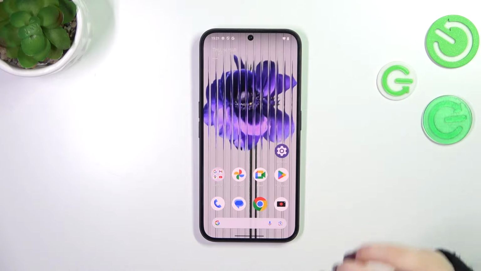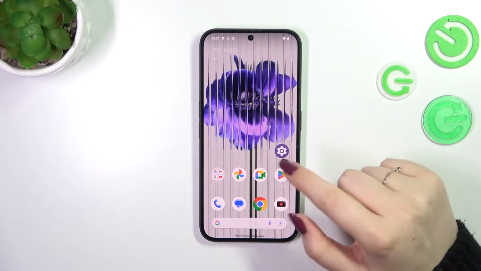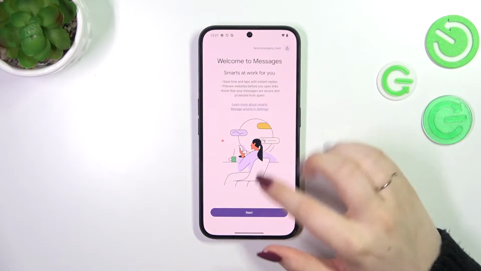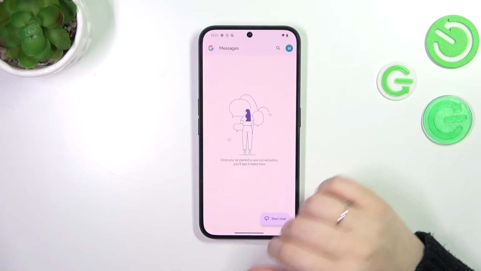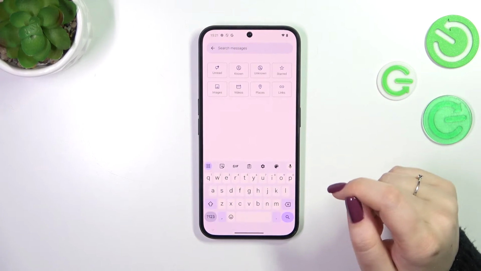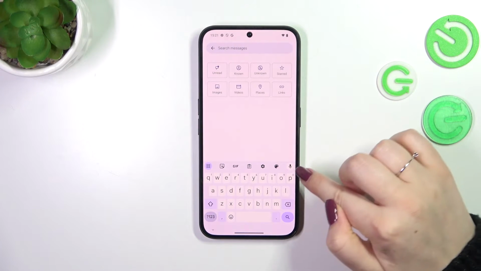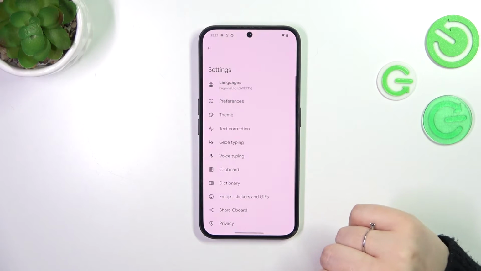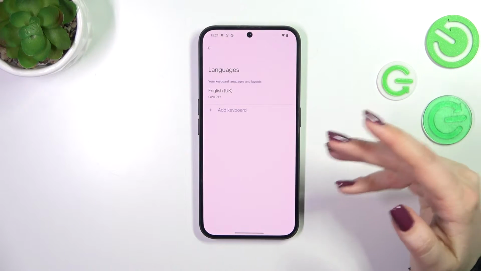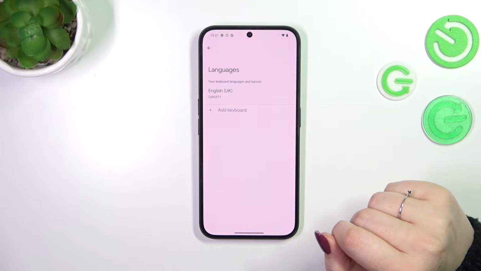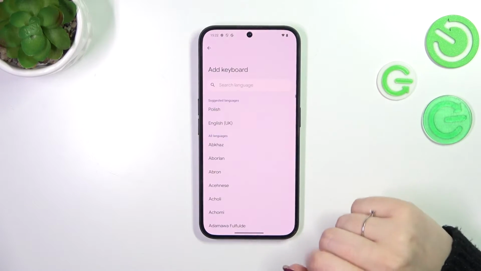So let's start with opening the app which will provide you with the keyboard. For example, the messages, notes, browser, whatever, just have the keyboard on the screen and now enter the settings, which should be on this upper panel. So let's tap. Now let's tap on the languages, and this is the list of all currently applied languages. We've got only English, so let's tap on Add Keyboard.